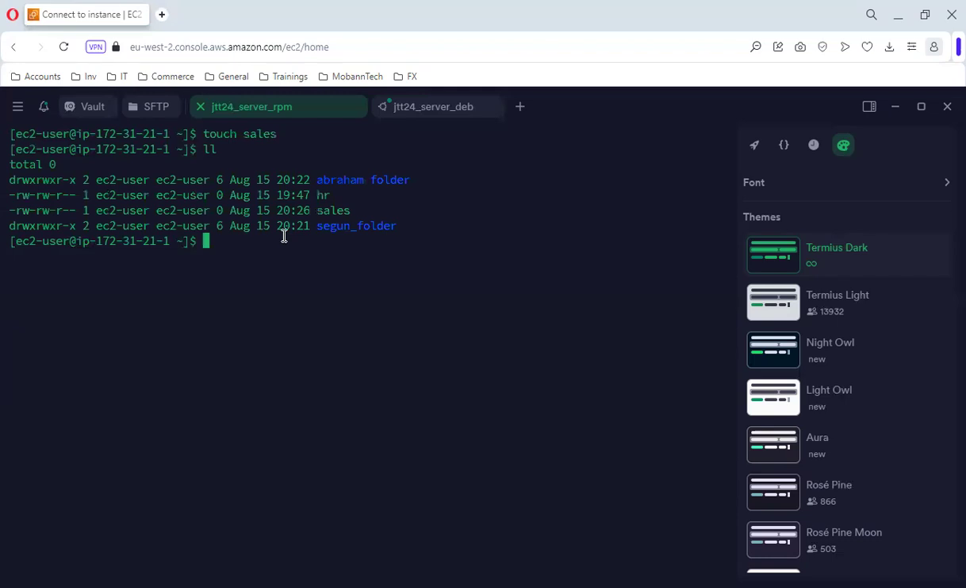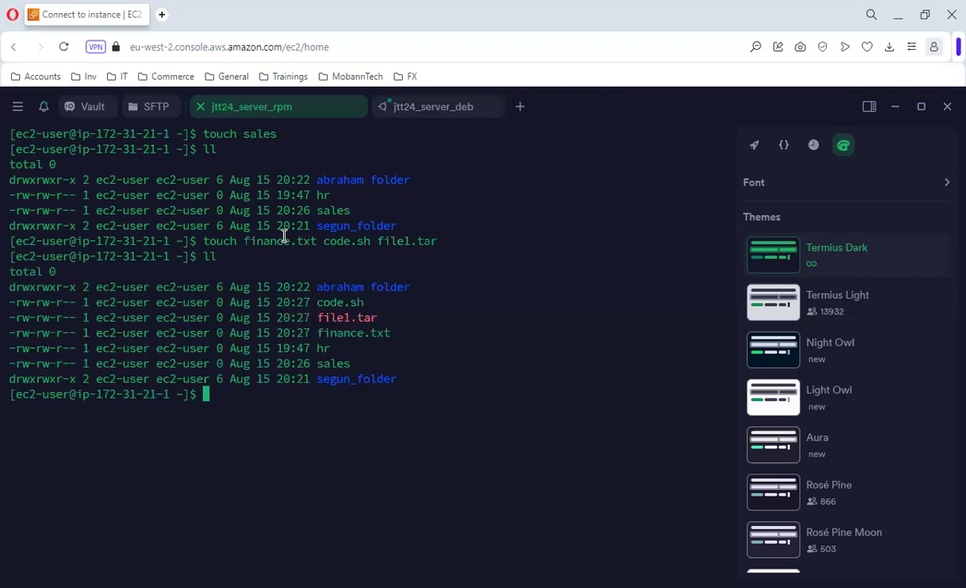I can also use touch to create multiple files. Touch finance, and I might want to put an extension so that I'm able to differentiate: if it is a text file, .txt; if it is a bash script file, I can call it code.sh; if it is a tar file, I can say file1.tar. But all these files are empty files. That's how to create a file.